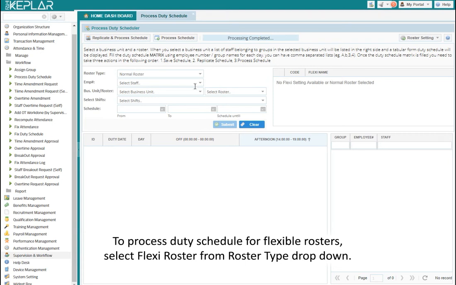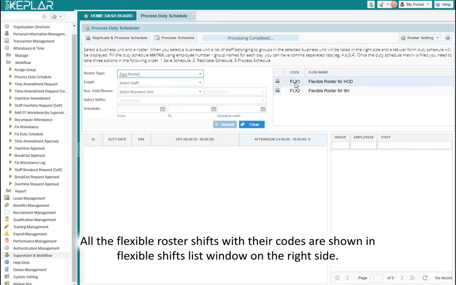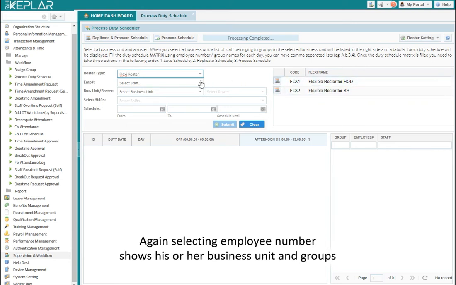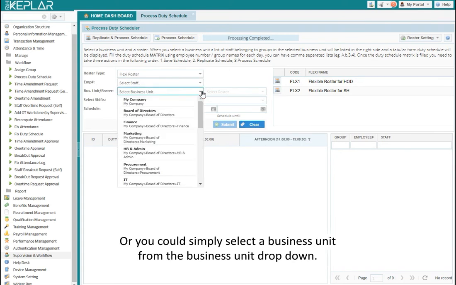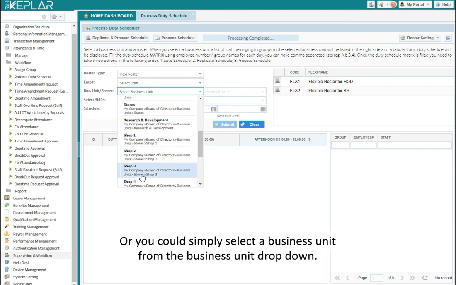To process duty schedule for flexible rosters, select Flexi Roster from the Roster Type drop-down. All the flexible roster shifts with their codes are shown in the Flexible Shifts list window on the right side. Again, selecting the employee number shows his or her business unit and groups. Or you could simply select a business unit from the business unit drop-down.